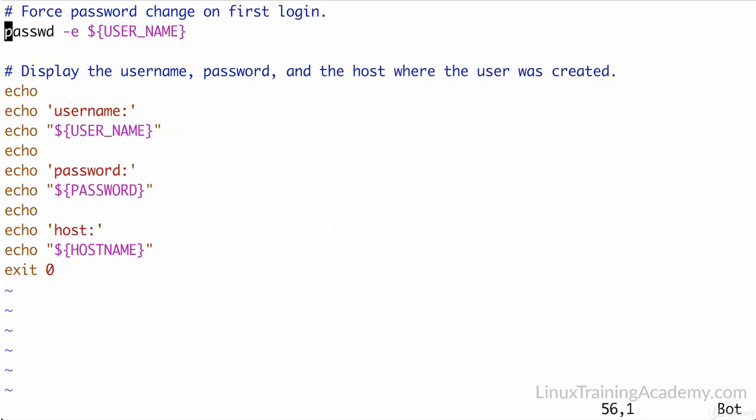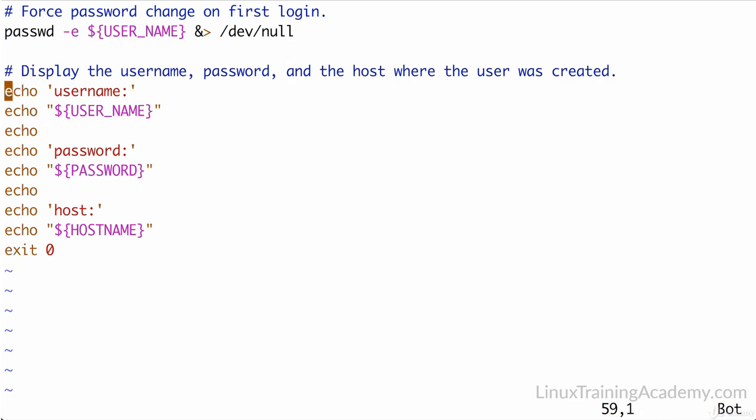Now we have another password command. Again, the help desk users don't want to see these messages, so we're just going to send all that output to dev null. Since we haven't generated any output in our script here, there's no need for a blank line to separate the information that we're going to display for the user from the output of the previous command. So I'm just going to get rid of this echo statement. And then the rest of our script here generates the output that we want the user to see.